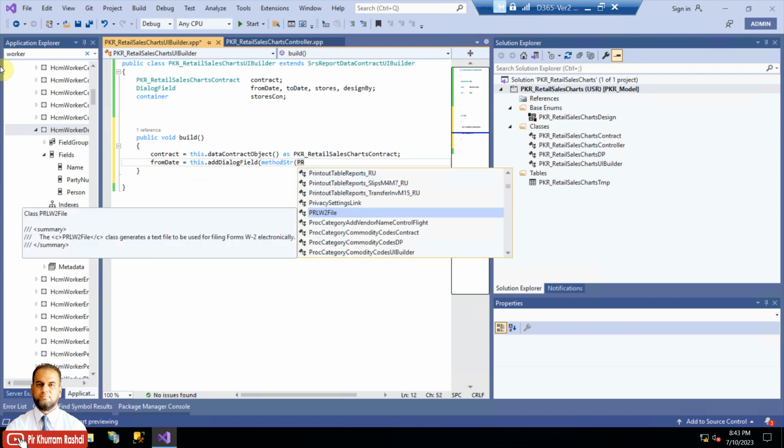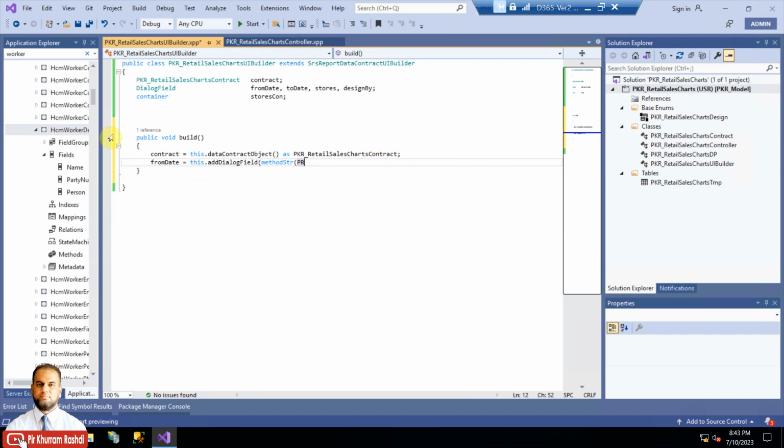This UI builder is basically what I am writing to have the multiple selection for the stores. So for multiple selection of stores, I need to have the UI builder. Okay, so PKR retail, I will just copy the contract class name, and then the param method name, param from date, and then the object of the contract class needs to be passed.